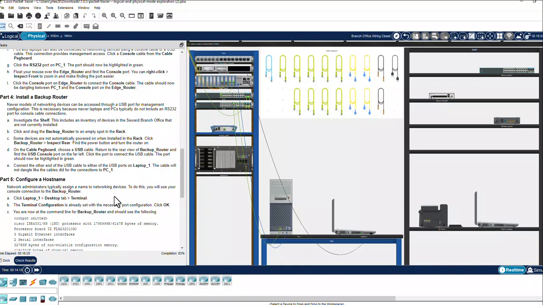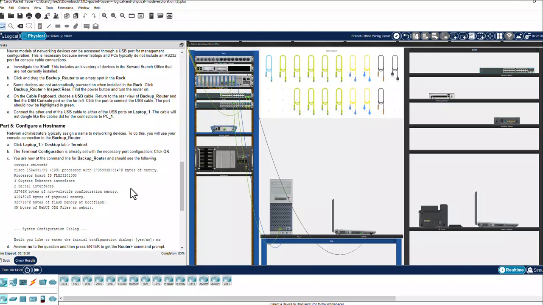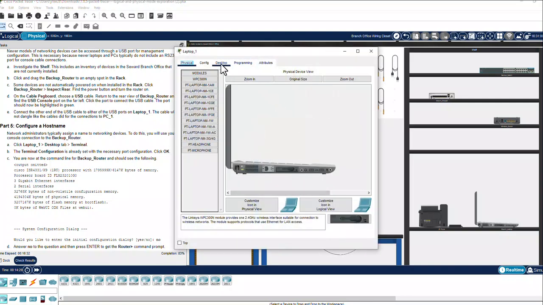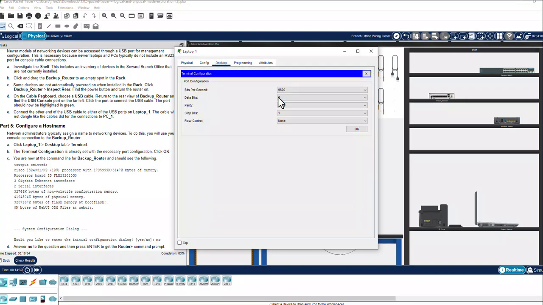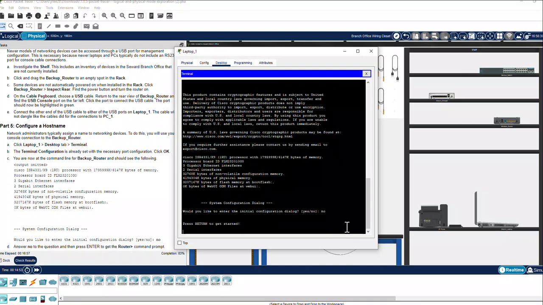Okay, now we want to configure our new backup router with a host name. So what we're going to do is go into the configuration on the router, and we're going to enter some commands. So let's click on the laptop and click on desktop and go to terminal. Okay, bits per second, this 9600, 8 data bits, 1 stop bit, no parity, no flow control. This is going to be pretty much the same every time we connect, whether we're using RS-232 or USB, it doesn't really matter. Okay, would we like to enter the initial configuration? No, because that takes like 10 minutes and I don't really want to sit here that long.